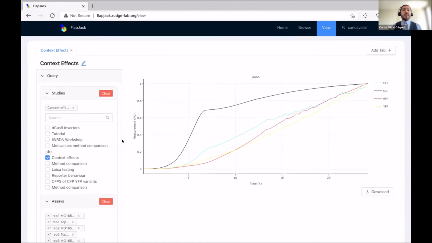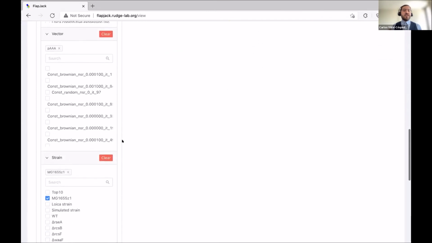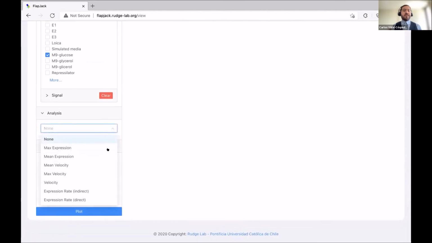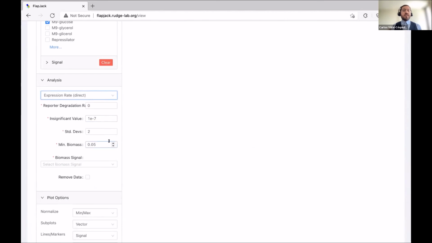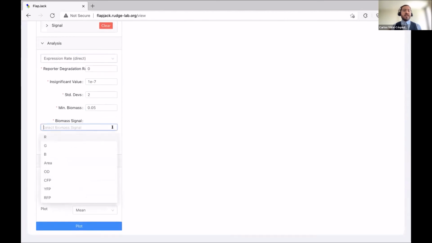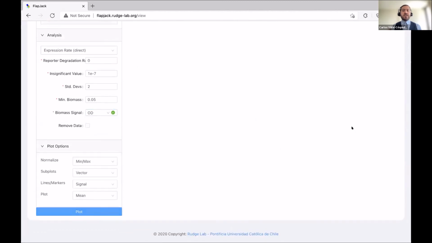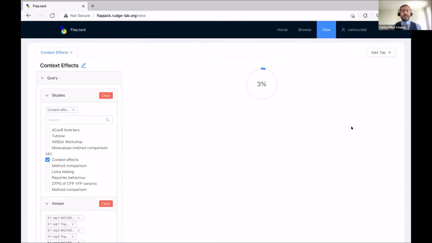Now, if we want to make an analysis, we just need to go to the analysis section and select the type of analysis that we want to perform. For instance, in this case, we're going to select expression rate direct. We're going to use the default values, and the biomass signal is going to be the optical density. We click plot. And now Flapjack is processing the analysis we asked for.